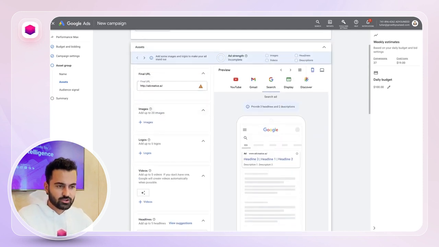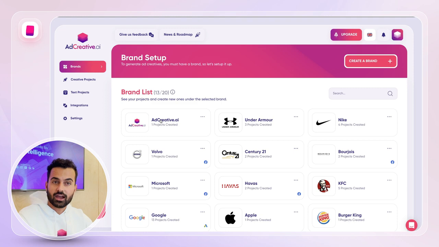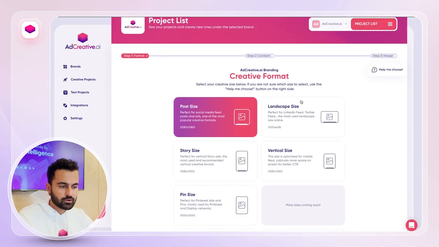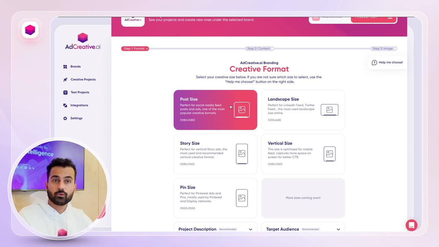20 images. What I'm going to do is I'm going to be using adcreative.ai to create those images. So let's get in there and let's create a project. When you're creating a project, you can select just a post size for the moment. So adcreative.ai, just for you to know, allows you to generate creatives for Google Performance Max type of campaigns, such as display campaigns, Facebook campaigns, Instagram campaigns. You name a social media, we cover all those sizes, such as post size, landscape, story, vertical, and pin. So you can also advertise on Pinterest.